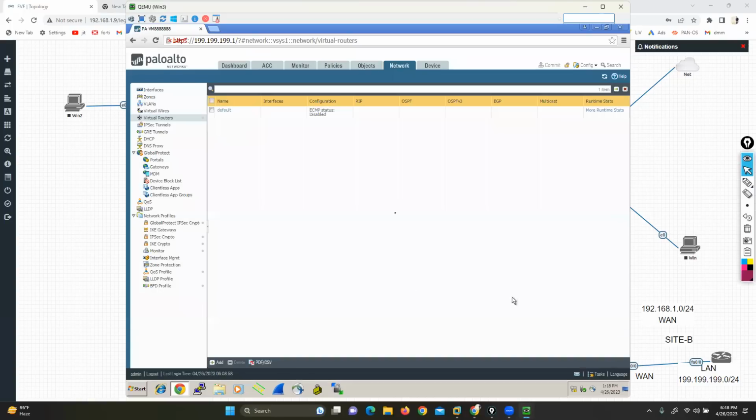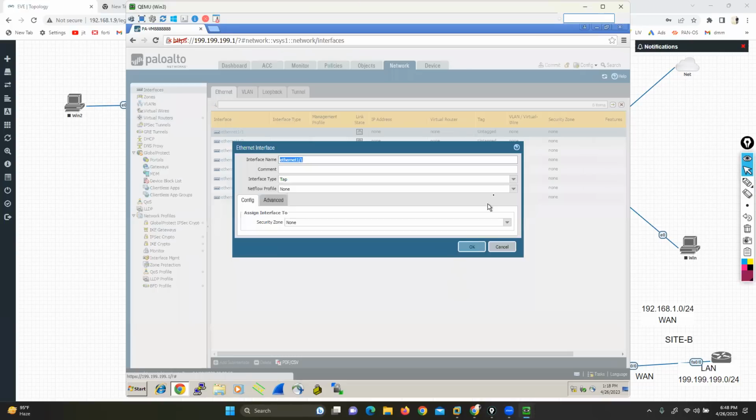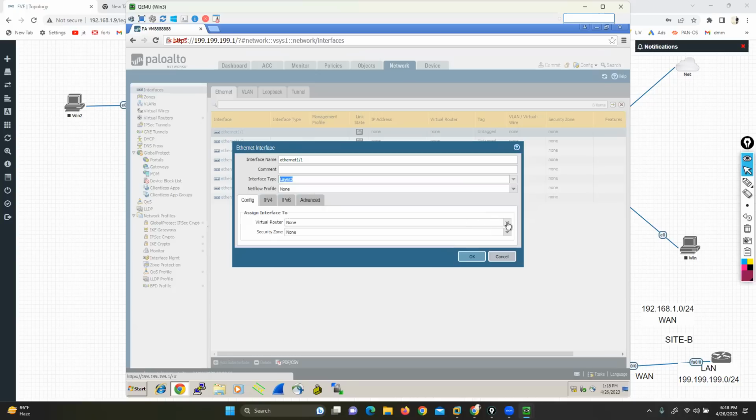Now let's try to configure an interface. You can click on interface. I'm trying to configure interface 1/1, and I'm using the L3 interface type. So let's create a new virtual router, or otherwise you can go with the default option. Let's create a virtual router. I'm creating virtual router VIR. You can give any name here, no problem.